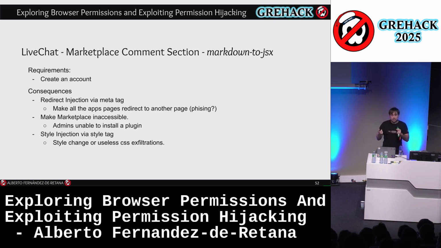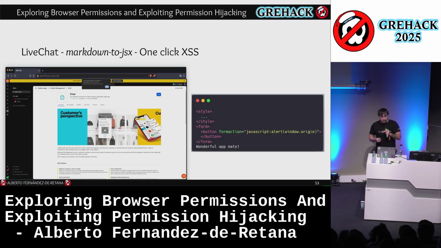Let's say that you develop some plugin and you want to be the best plugin in the marketplace. Or the third one, you can change the style of the page, though there wasn't anything useful on that page. But finally, I found one way of doing the cross-site scripting.